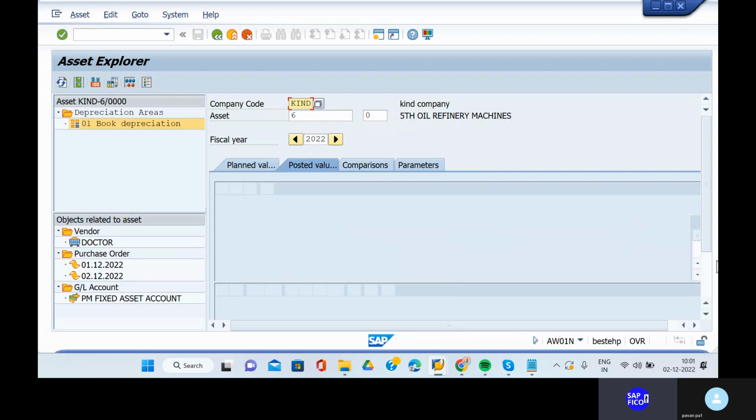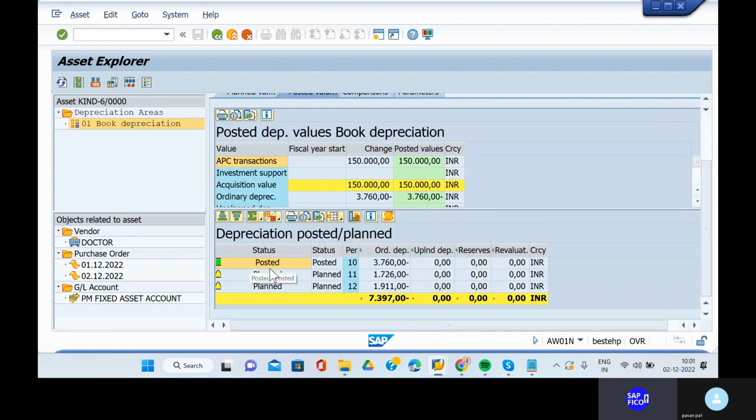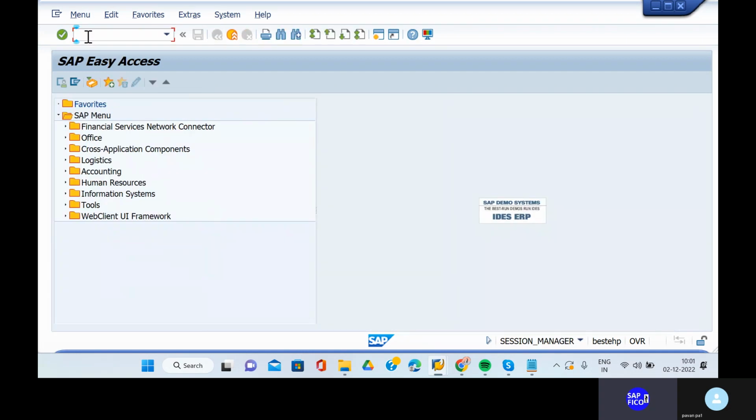Can you come down? We are going to see it. Okay, this asset has been posted. The depreciation has been posted. Ordinary depreciation is 3,760 rupees. Can you give /n? And we have to run this asset on the 11th period.